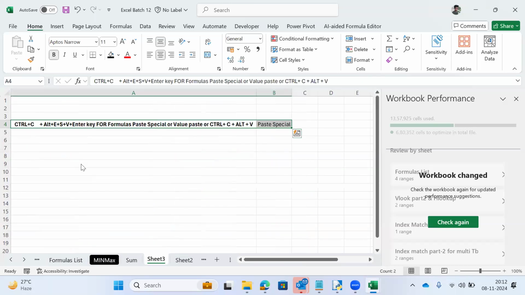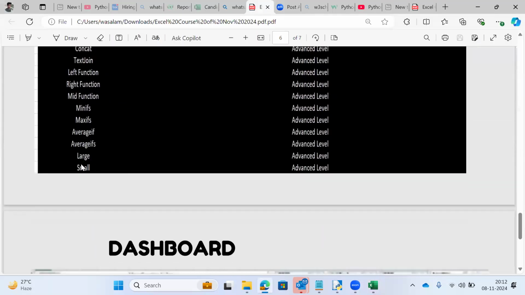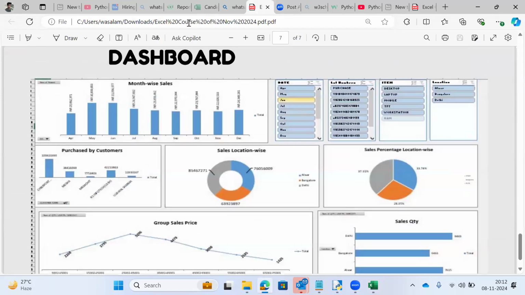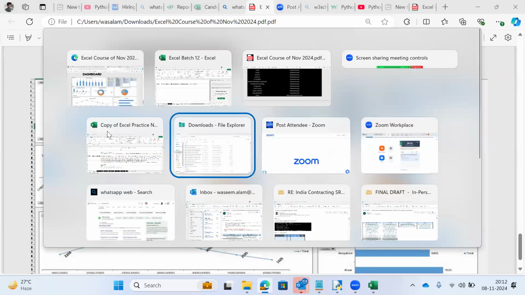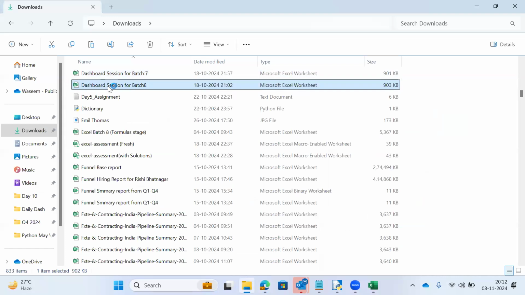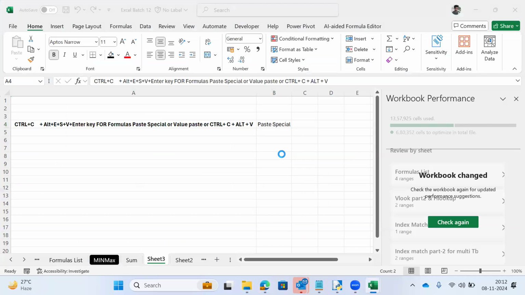Then we will move to the next slide, which is related to your dashboard. Is it visible? This one, month wise. These are month wise insights we can see. These are the numbers. Month wise sales, we are comparing April sales, May sales, June. Let me open the file, because this dashboard session was for my last batch, which I covered last month.